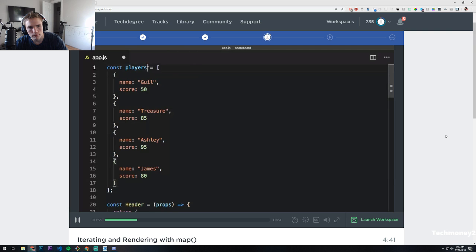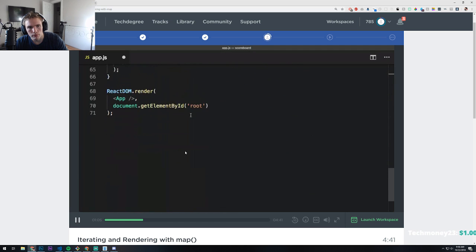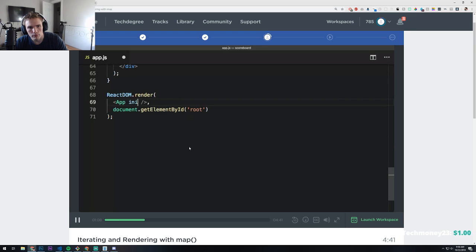So now, to get this players data into our application, I need to pass the players array as props to the main app component. Down in the ReactDOM.render method, I'll add a prop named initialPlayers to the app tag. Then I'll pass it the players array by writing the variable players between curly braces.